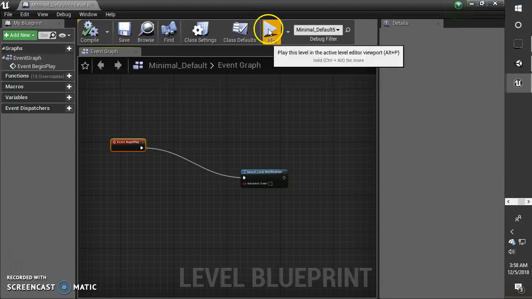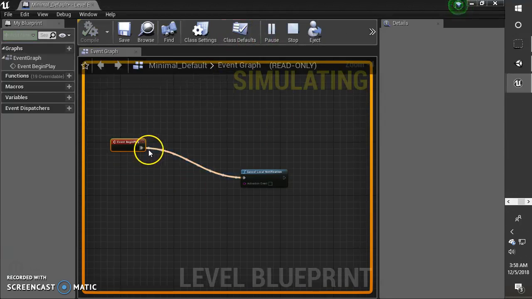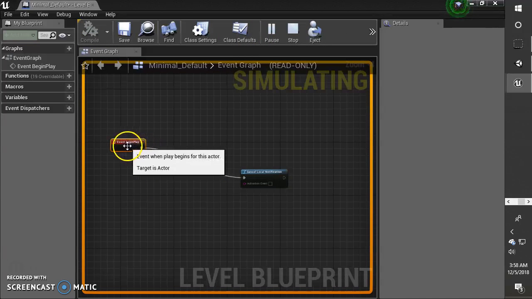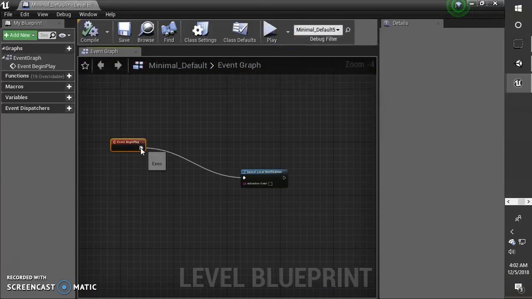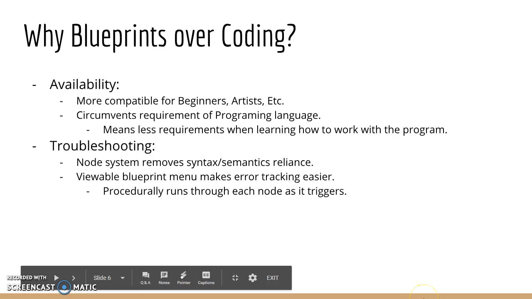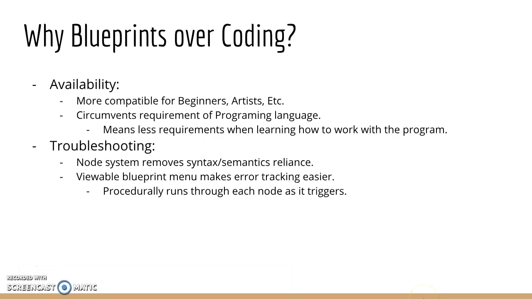As I press play, you will see that the program procedurally moves from this node to the next whenever the trigger is activated. Doing so causes the chain reaction of cause and effect that we see whenever we play the games we know and love. Now, why does this make Unreal better than Unity?